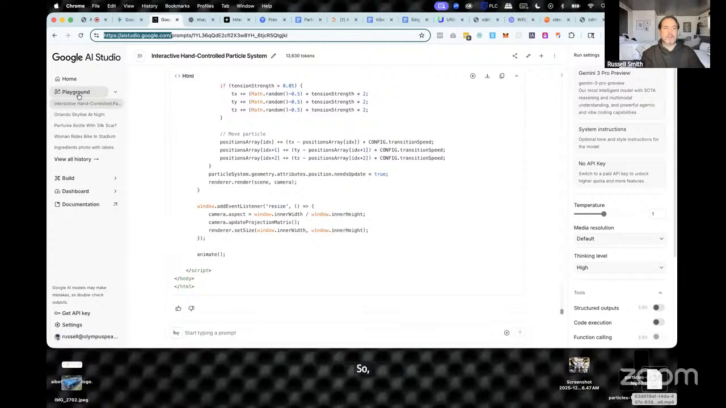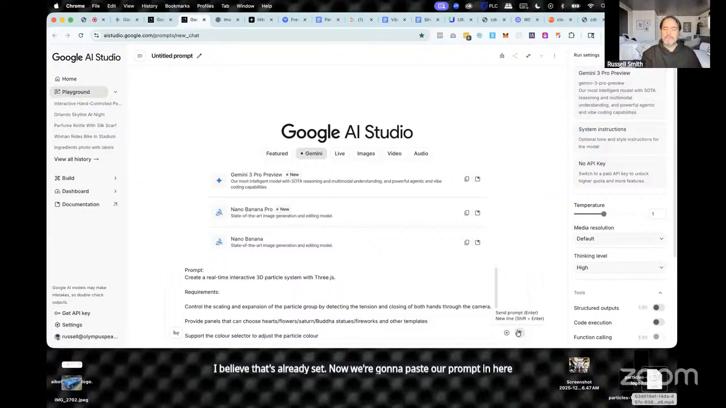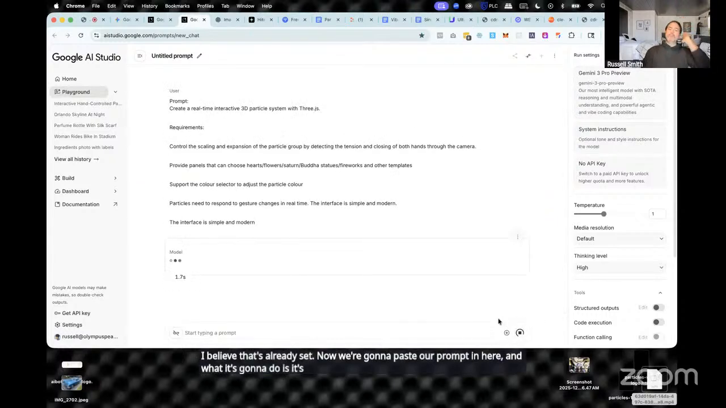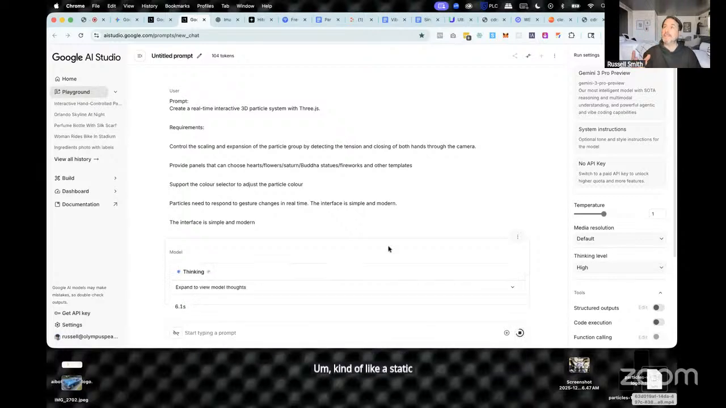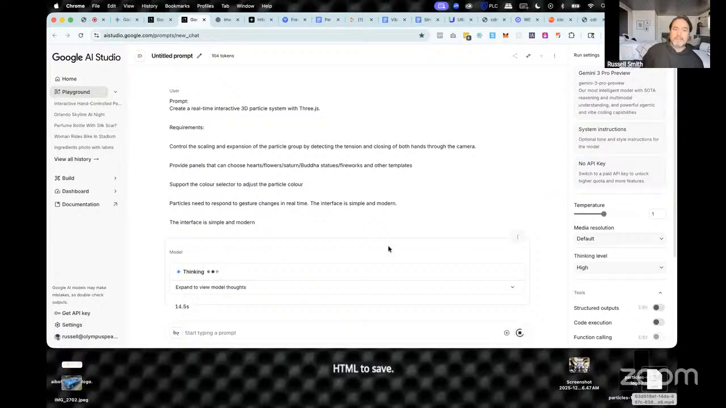So I'll just start a new chat here. We need to make sure we're on Gemini 3. I believe that's already set. Now we're going to paste our prompt in here. And what it's going to do is create kind of like a static page, a website. It's going to vibe code for us, basically. And then we're going to have HTML to save. All right, so let that go on, and I'll show you the outcome in just a moment.